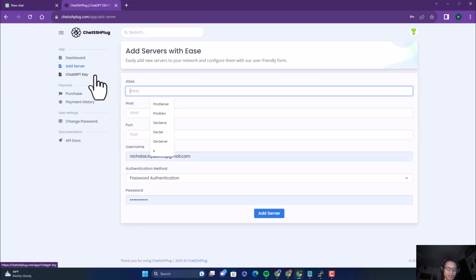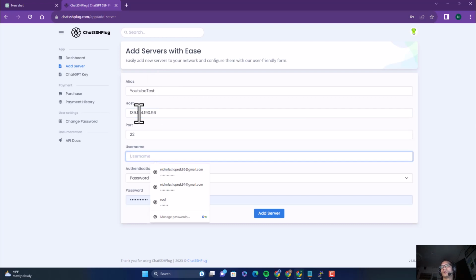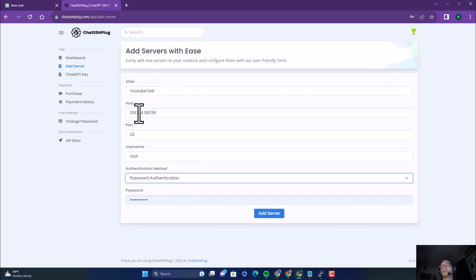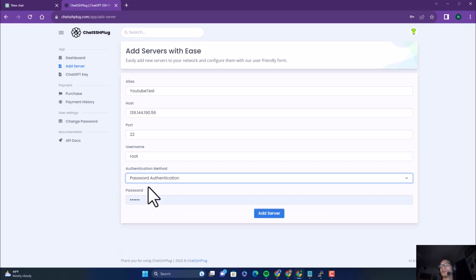Okay, so for this demonstration we're going to call a server YouTube server. Let's say YouTube test actually. Now we're going to put the host. This is just a test server. Username is root, and you have two options. You can use the PEM authentication or you can use the password authentication. For this demonstration we can use the password authentication.